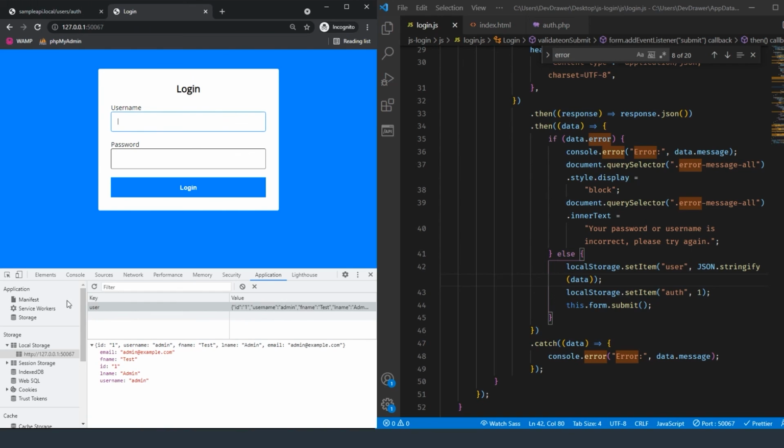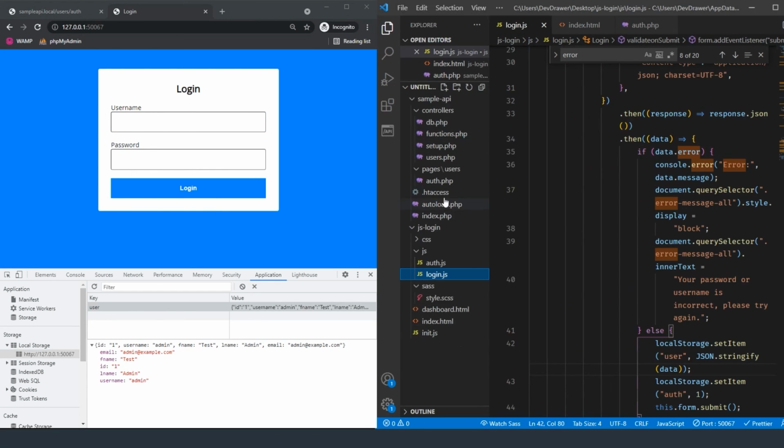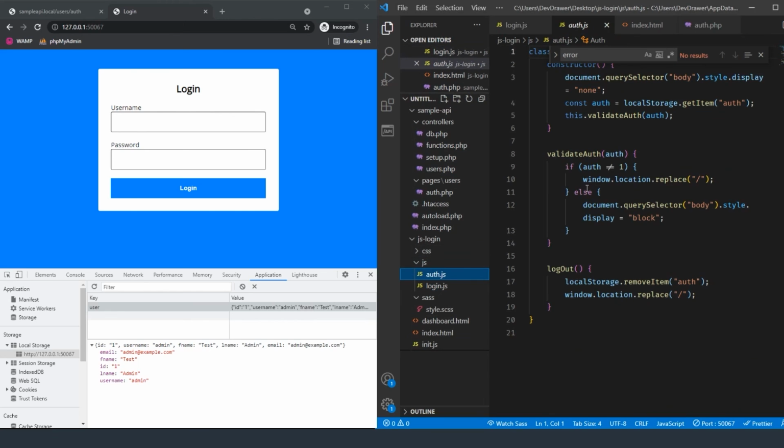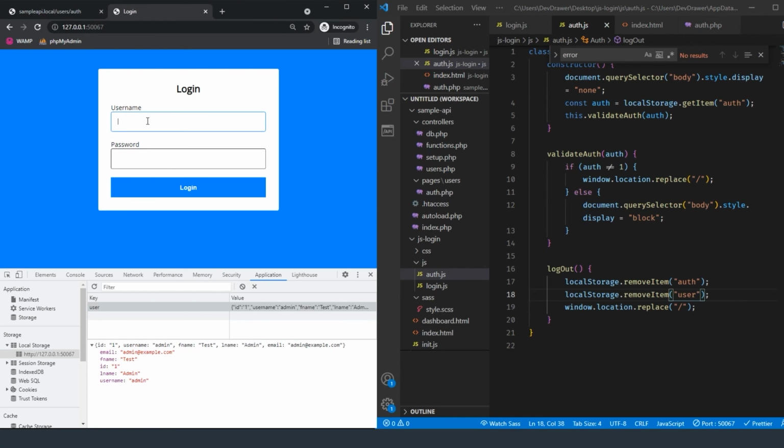So right now that's an issue. We need to get it where when you hit logout, it removes that user variable. So inside of our, I think it's authenticate JS, we have this logout function. We just need to take this and add another removeItem called user, because that's what we just created. And if we come back over here, we have to log in again.